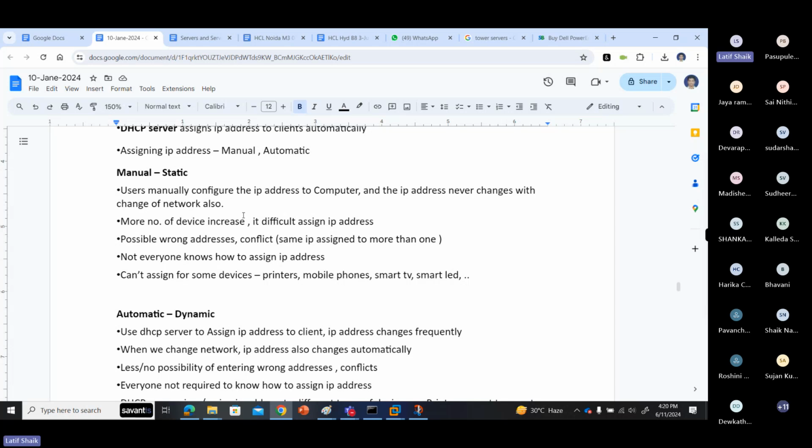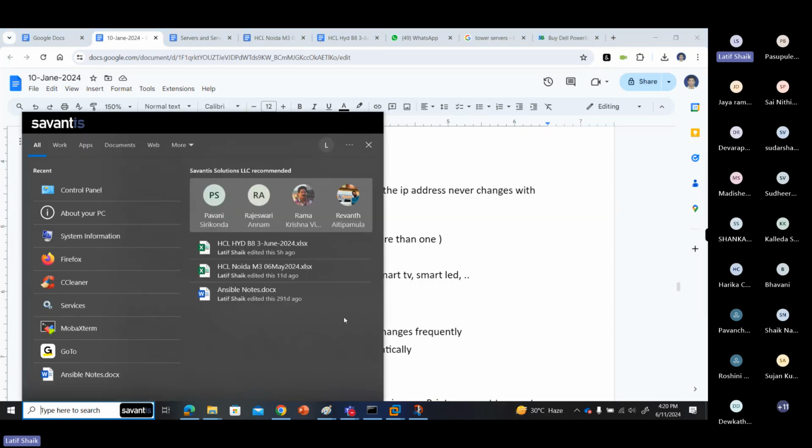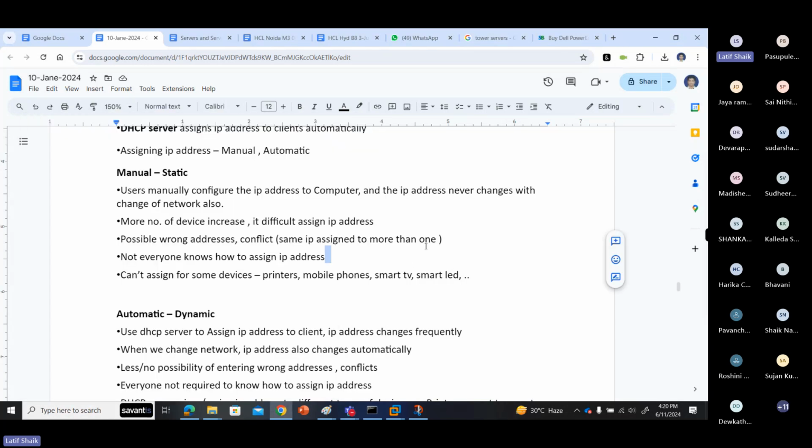Okay. As the number of devices increases, it's difficult to assign an IP address one by one, and difficult to manage IP addresses also. One more thing: I know how to assign an IP address, so for my system, I assign the IP address statically, and my work is completed today. Now I went to my home and I have some work, so again I open my laptop. Okay. Same IP, I cannot use it, right?